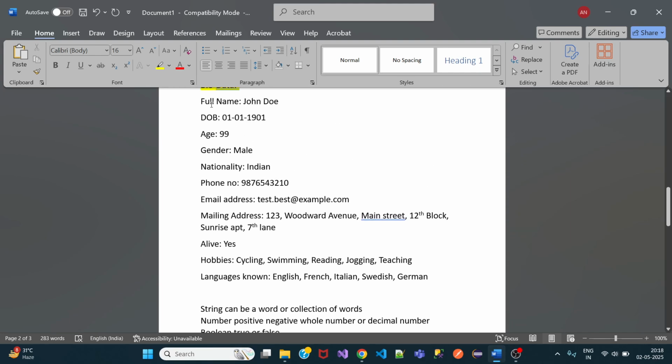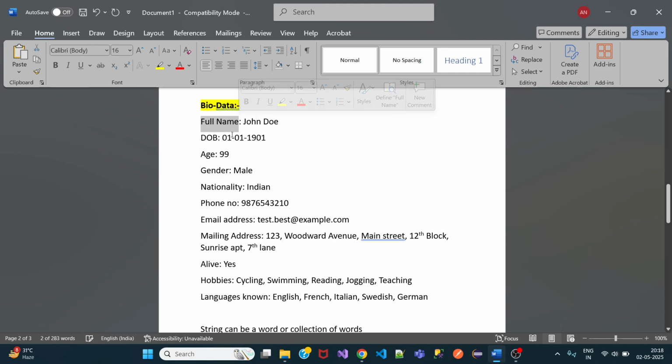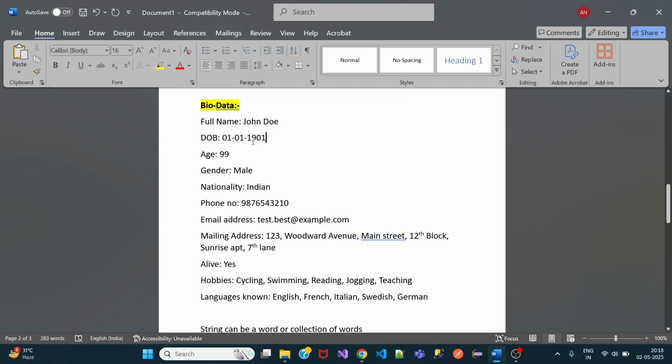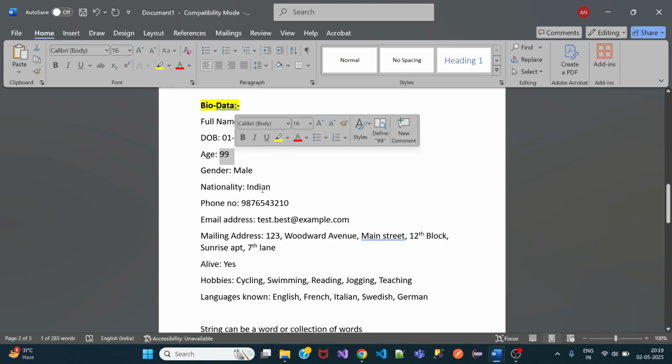Like in here, full name is a variable name, and you're storing some string value. Date of birth is a variable name, and the value you're storing is the date of birth. Age is 99. Is it a string, a number, a boolean, undefined, or null? Number.